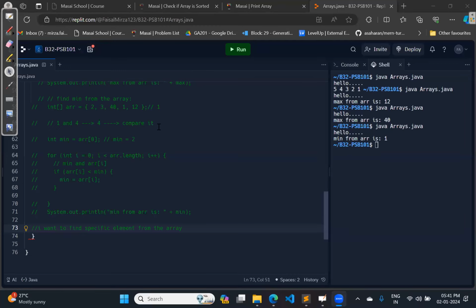Specific element means what? For example, I have the same array, and along with finding the specific element from the array, find out the index as well. Find the index of a specific element. For example, I want to find out 40.